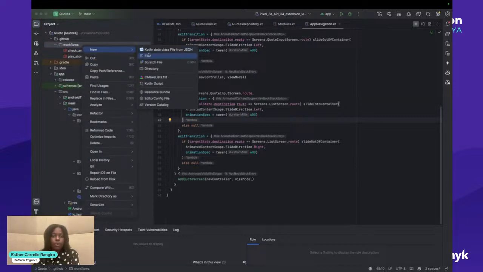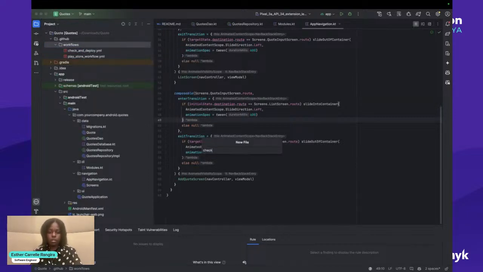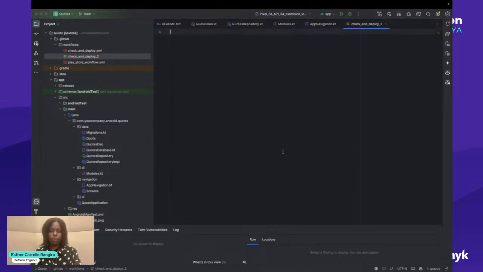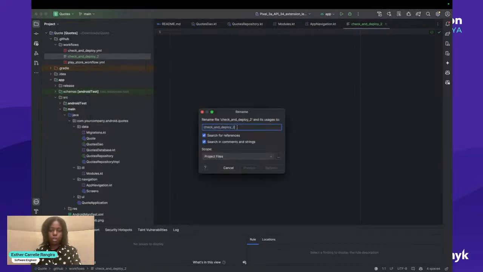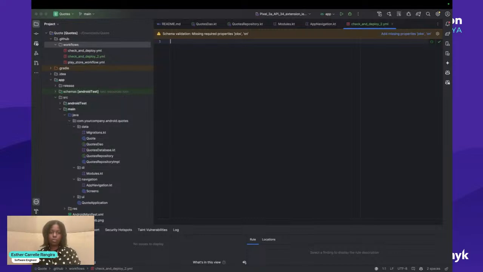So you come here, new file. Let's create another one: check and deploy two, like this. Oh no, sorry. As you can see, this is not going to recognize it as a YAML file. So what you need to do is add the extension .yml, because if you don't add it that way, it's not going to recognize what you want to do, right?